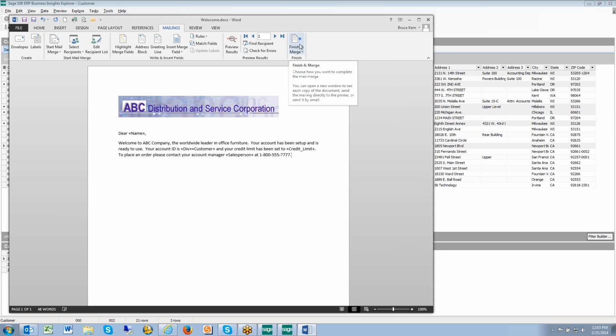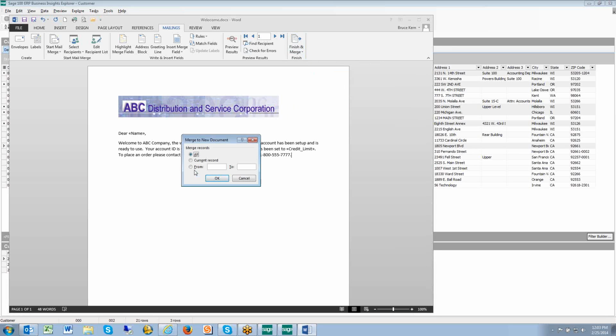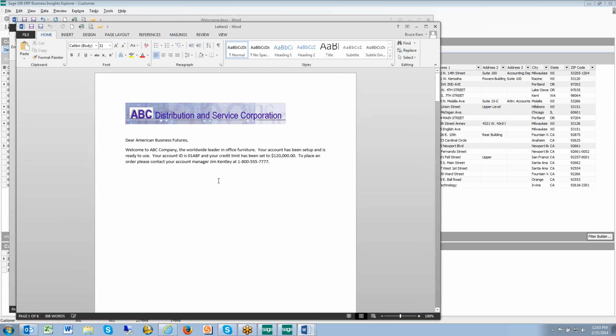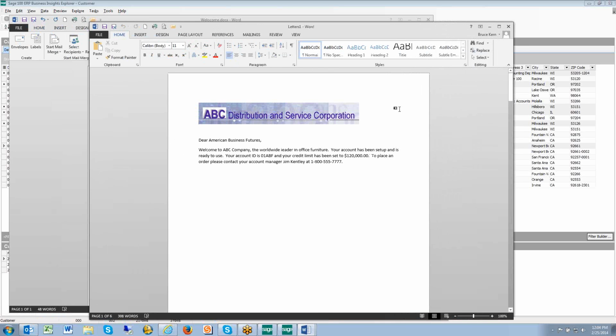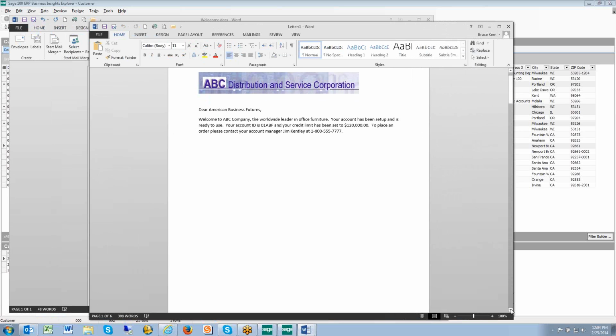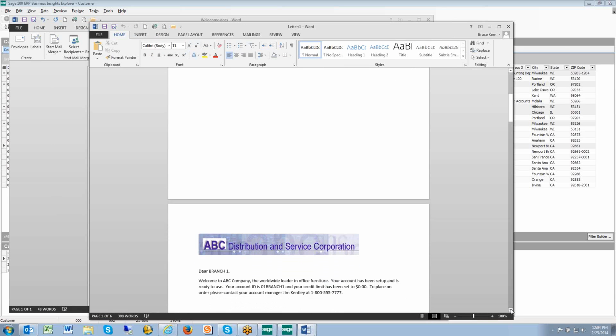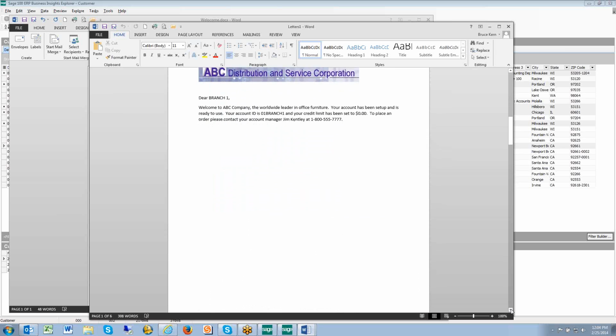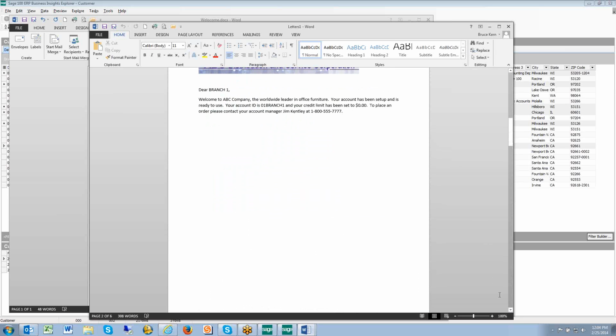Now we're going to just say finish and merge, and I'm going to ask it to edit the individual documents so that we can actually see that. And now it's going on through. And as you can see, the records we've selected here are the ones from our screen that we picked. And there's the next one, and so on. So then we'd be able to edit these individual ones if we wanted to change it up a little. So that's how you do a word merge, basically.